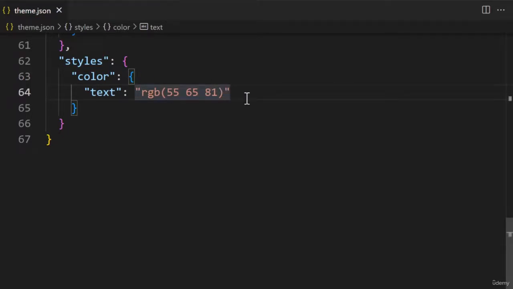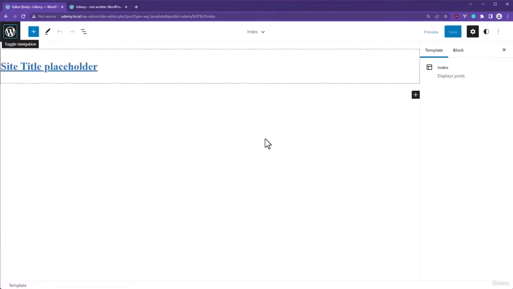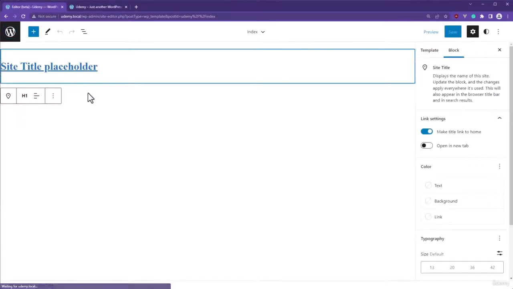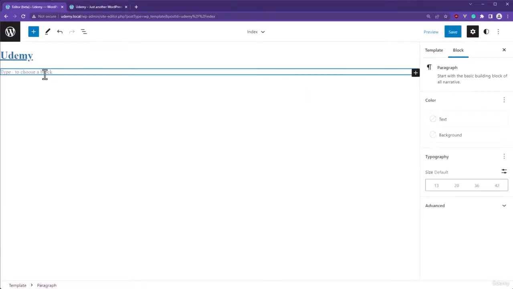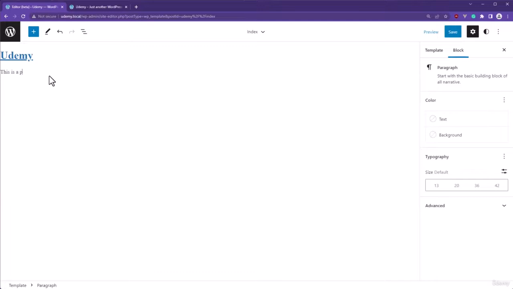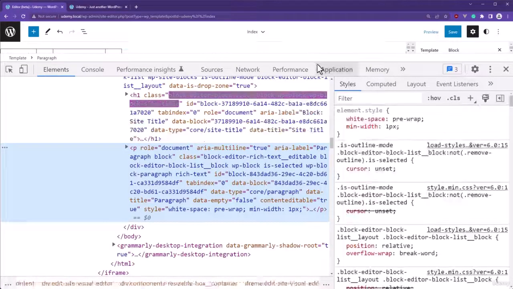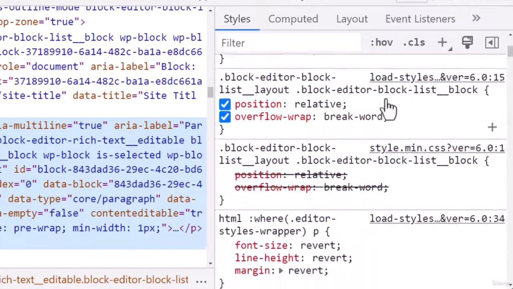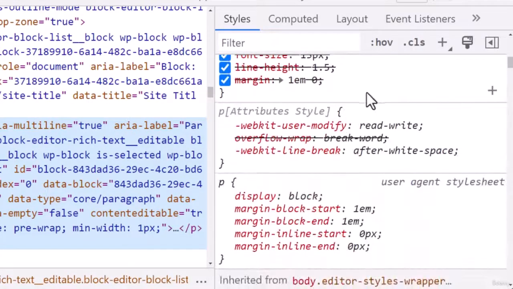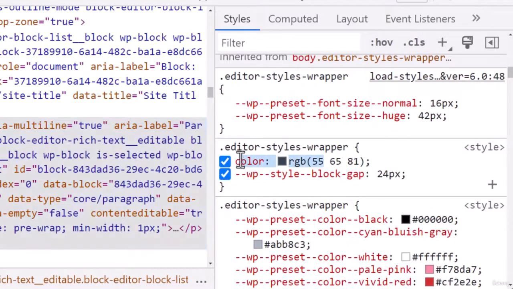Next, let's try viewing the editor in the browser. At the moment, we have a site title block. Let's try adding a paragraph block. Otherwise, we won't be able to properly view the changes. After adding a paragraph block, try inspecting the element. The color should have been applied through the color property. WordPress will add the property to a selector called Editor Styles Wrapper. This solution works, but we can take it a step further.